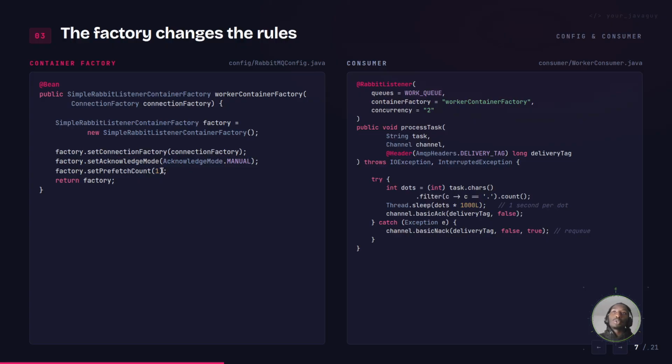A prefetch count of 1 so that we have a fair dispatch. So you just get one task. The worker gets one task per event until it processes the whole of it.